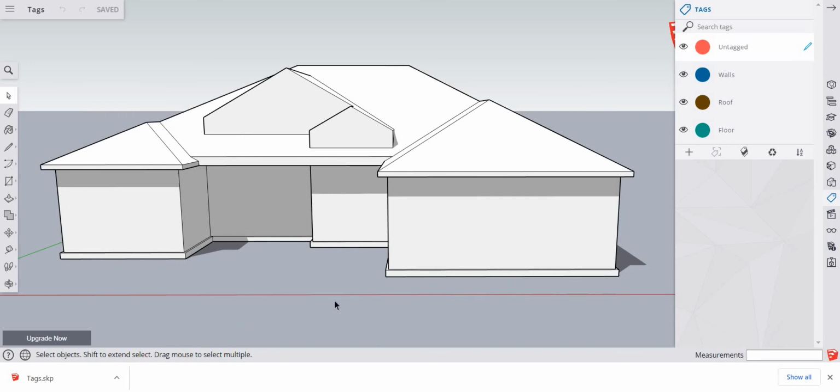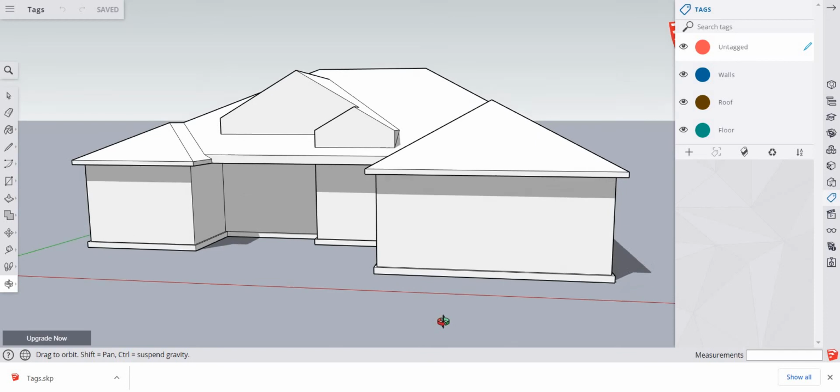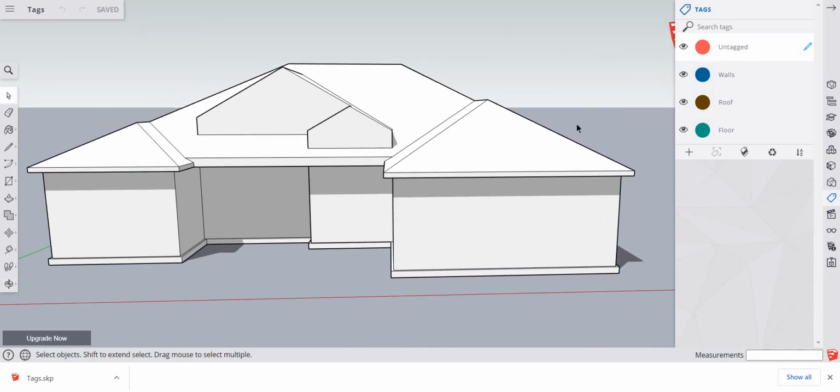So what we're going to do is assign to each of these a piece of the house. So we have a roof, walls, and the floor. I would suggest the way that you do this is to activate a particular tag. You click on this pencil, and you can see it comes up with that make active tag. So the first one we're going to do is the walls.